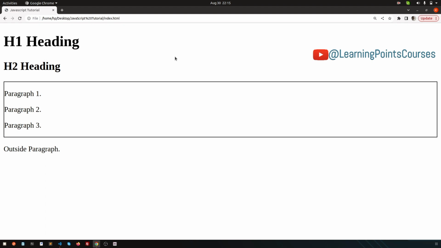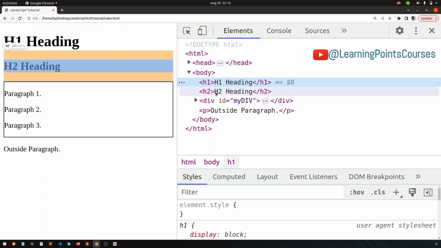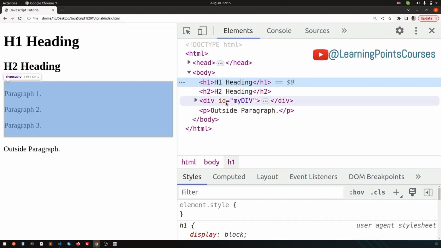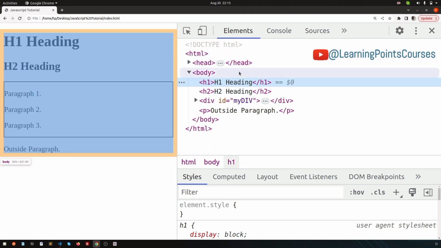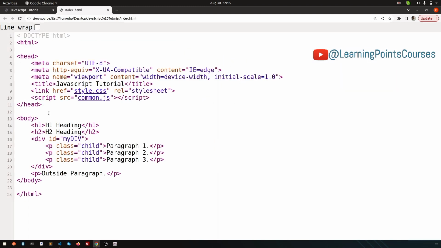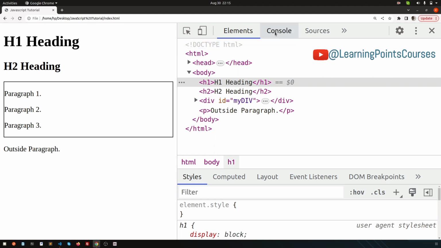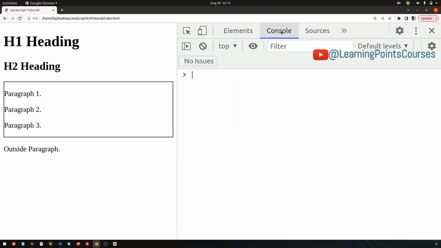Okay, so we already discussed that if we go to Inspect we can see everything we have written in the HTML section. This is my HTML. We can see these elements, and if you open the source you can see all the things. Basically, all of these are the DOM. Here you can see the elements and the HTML code, and this is the console part, where you can write JavaScript code.